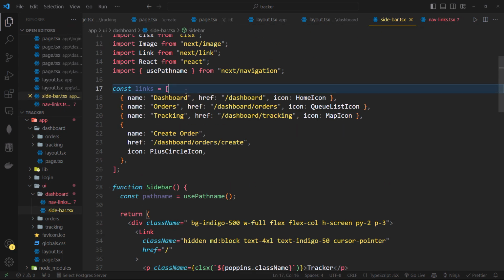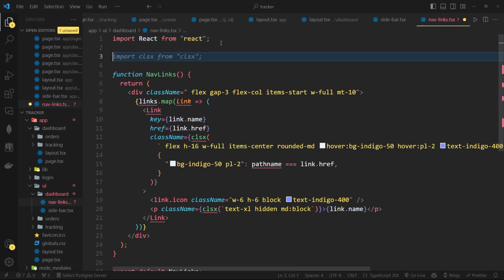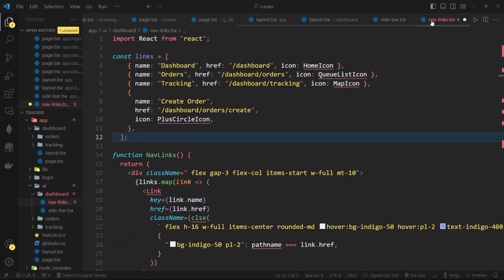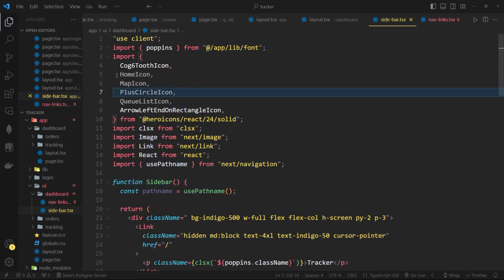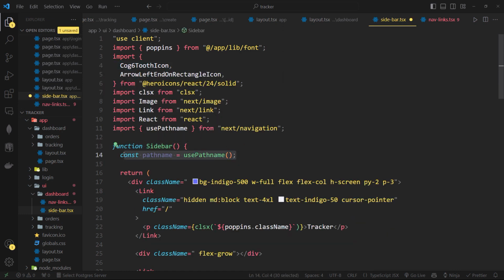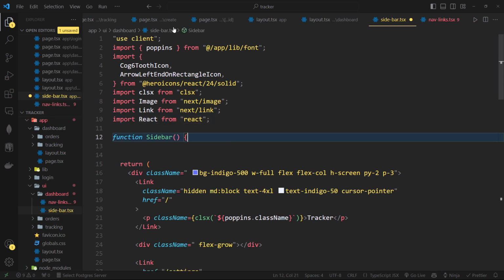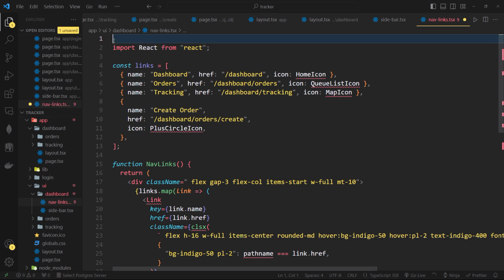I'm going to cut all of this too, Control X, and also come here and paste it, Control V. We do not have all of these imports here, so let's come back here. I'm going to remove this. We're going to import them automatically. Also with this, I'm going to cut this and remove it from here. So this now is not going to be a client component because we are not using any client code here. So I'm going to remove this, and let's go to nav links. I'm just going to put that in the nav links.